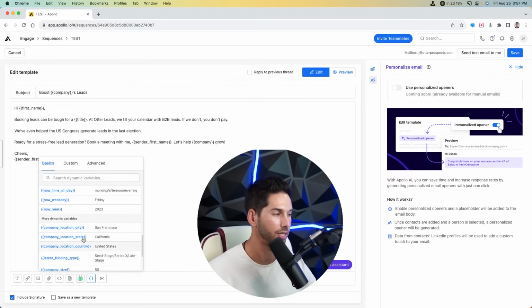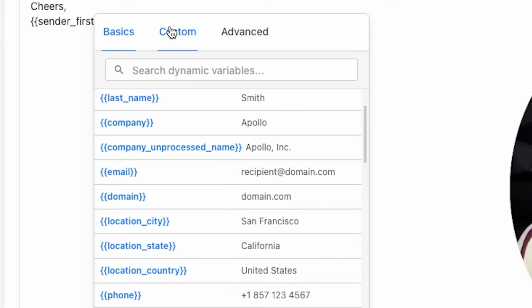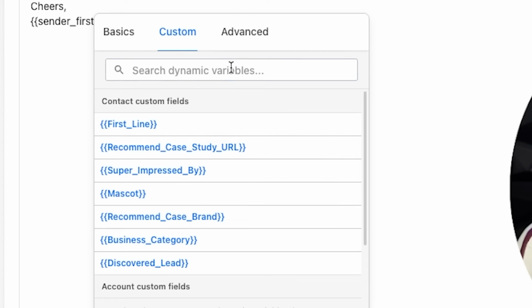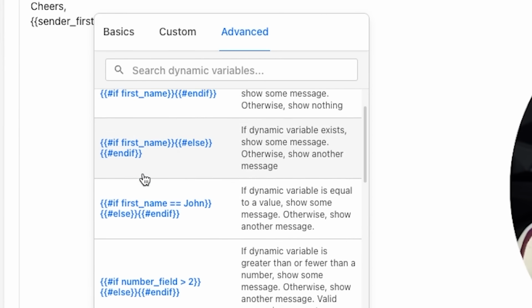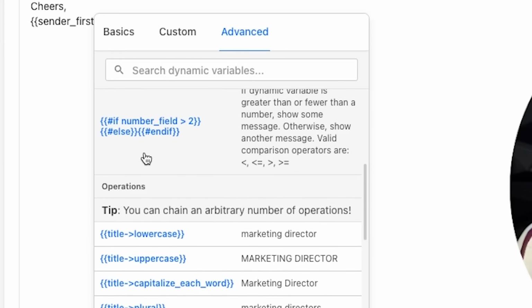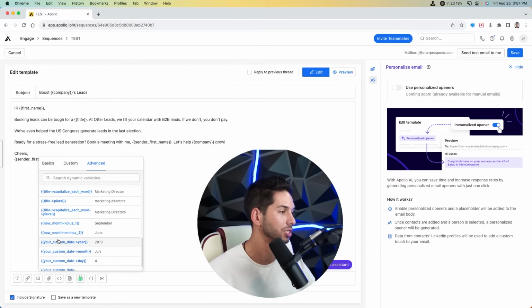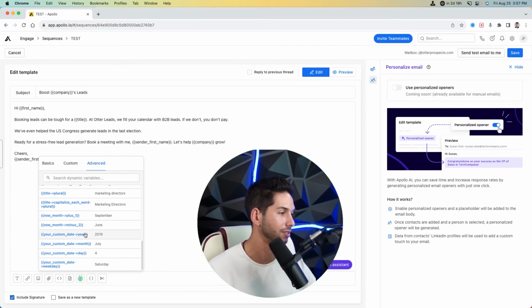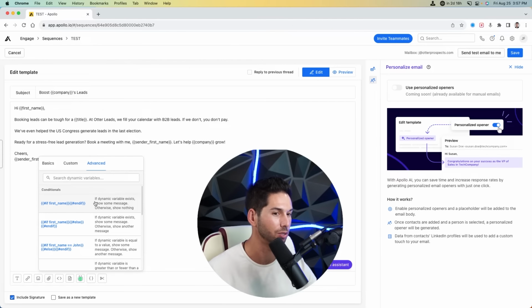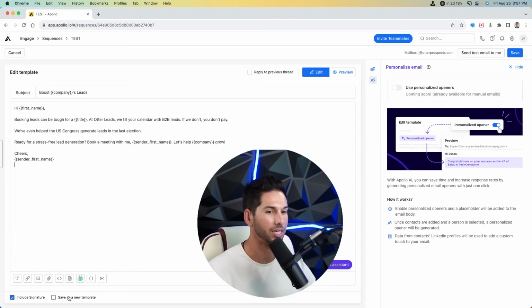All these other data points are pulled straight from Apollo, and you can also go to custom and make your own custom fields, or you can come into advanced and do if-ands. This is very advanced stuff that you're going to need to play with, and it's going to take probably too much time to explain, but definitely something that's worth looking into. For example, now month -1. If it's November, you can -1 and say September. There's a lot of really advanced stuff that you can do in here that you can't really do in other platforms.